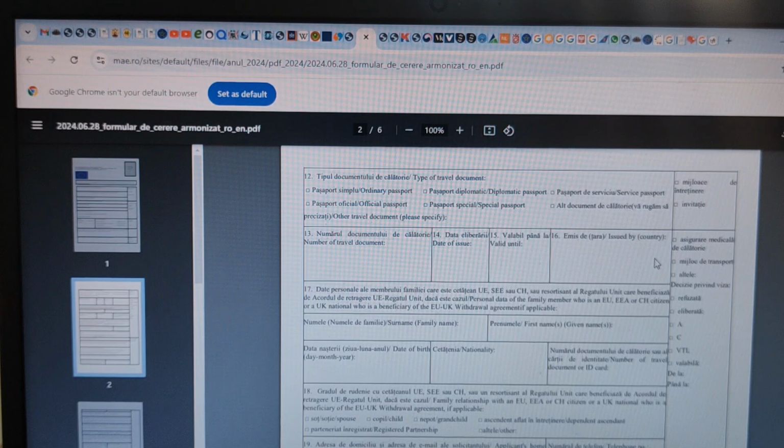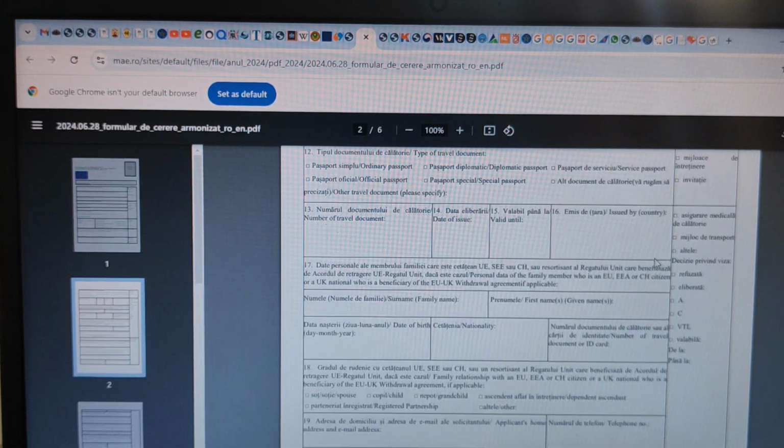Type of travel document. Ordinary passport, official passport, diplomatic passport, special passport, service passport, or other travel document. Please specify. Number of travel document, date of issue, valid until, issued by.